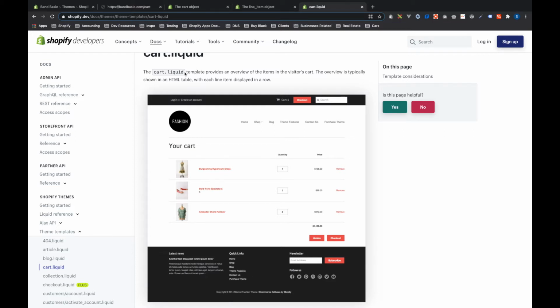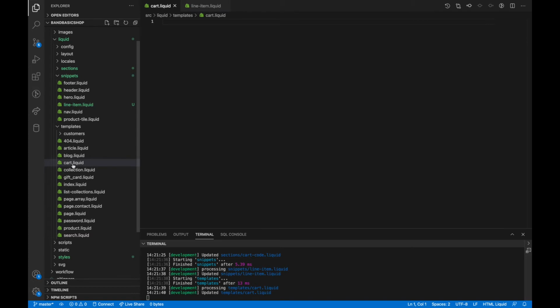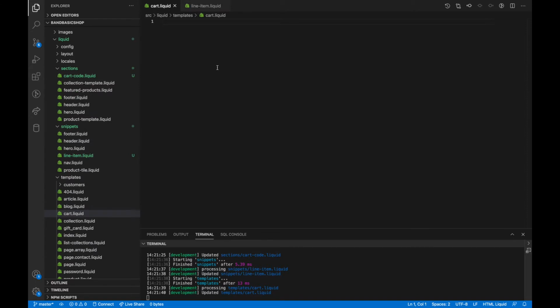So the first thing in here is we've got the template that we need to use. It's called cart.liquid. If we go over to our code, you'll see that in templates we already have a cart.liquid file, and I have that file open. Also, since I know that I'm going to use a separate file to contain the HTML for line items, I've created a snippet called line item. So to start out, let's add a little HTML.